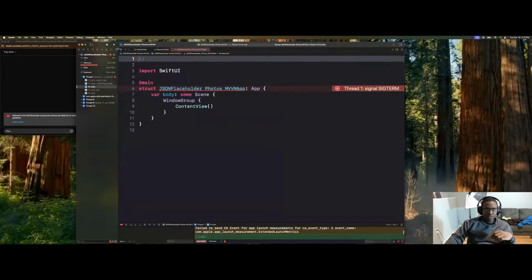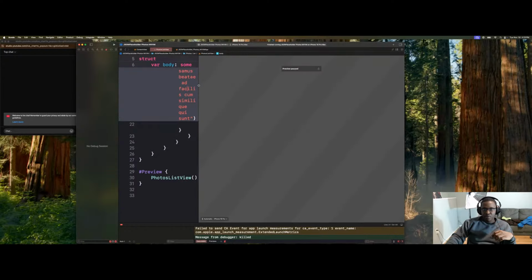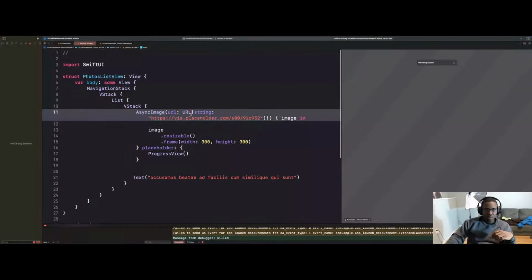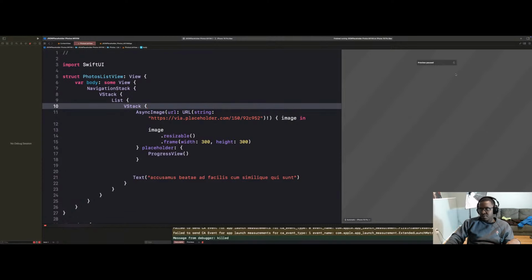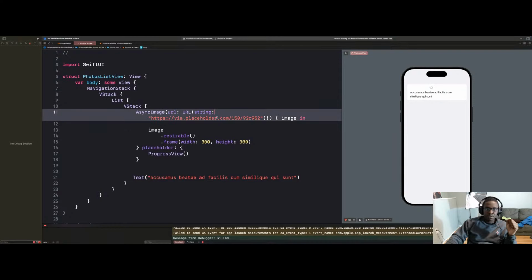Let's close that and jump back to our photos list view. Minimize this and replace it with this URL here. We'll just load our preview for now, just to see if it brings it up. For whatever reason, it's loading these really, really slow.